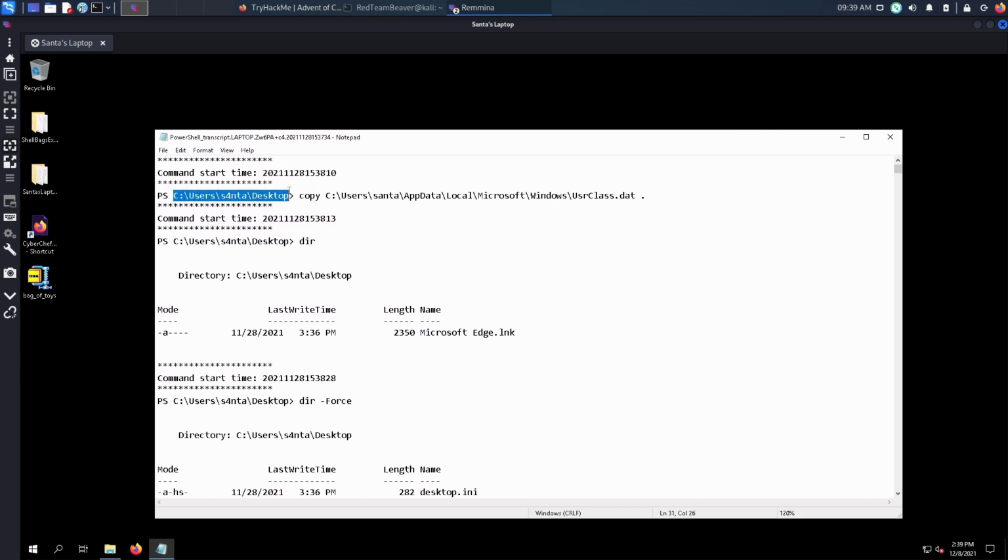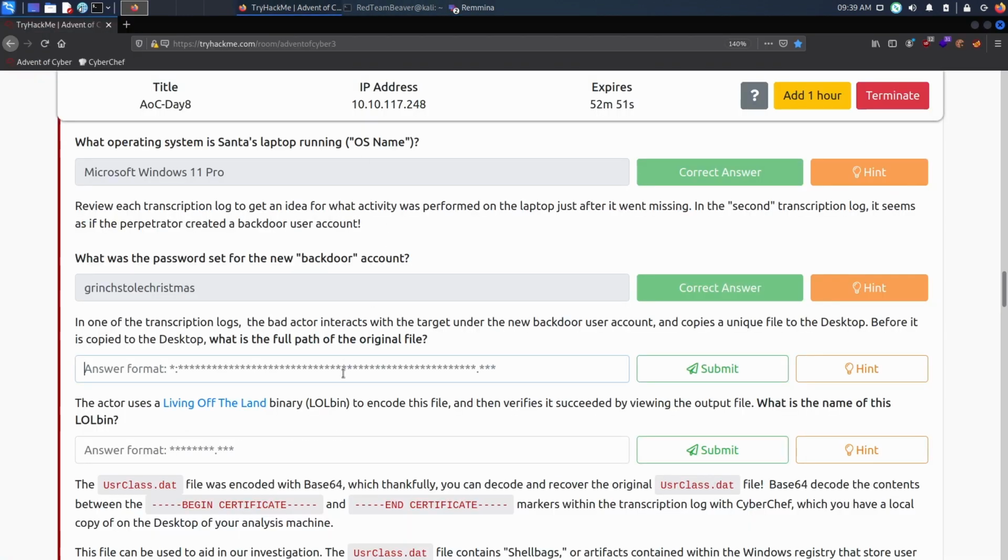I'm not going to give you a lesson on paths, but you should know that dot is the present working directory, and in this case it was desktop. So this is the full path of the file.